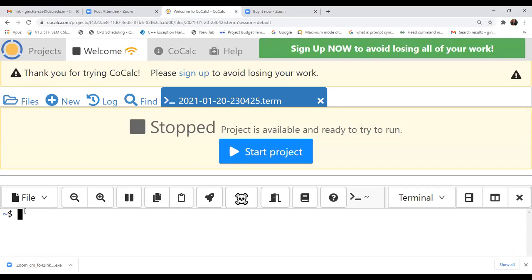What is the first step in creating the Lex file? Create the Lex file using the vi editor or gedit. I will make use of the vi editor. It's taking time.